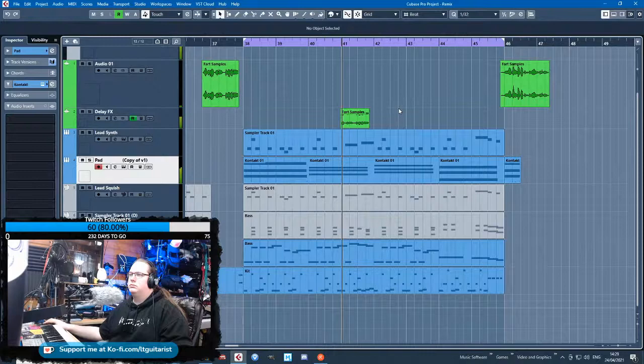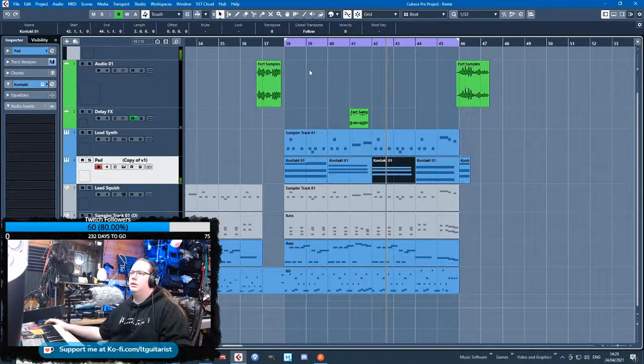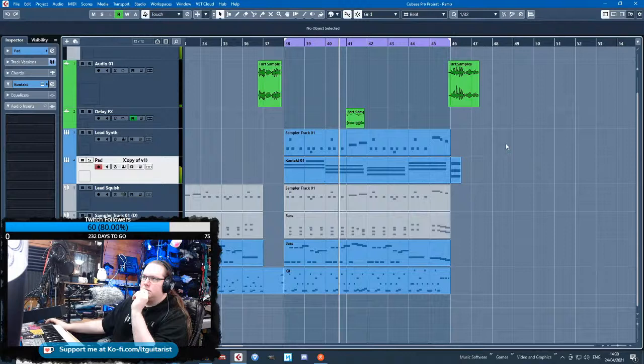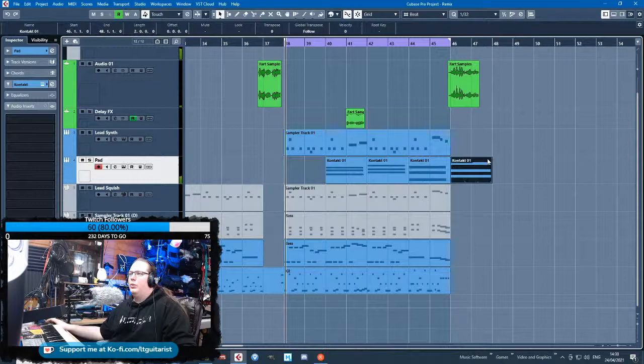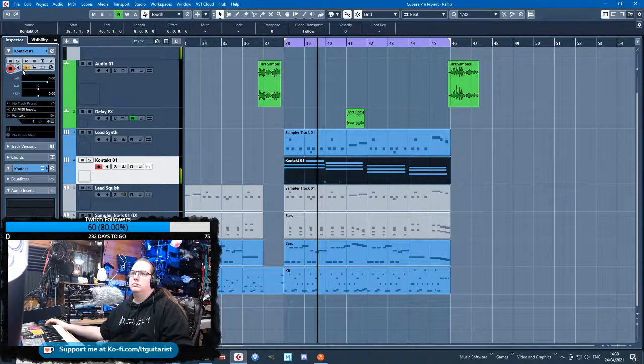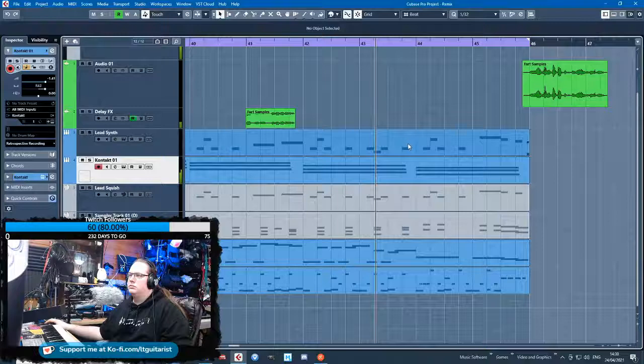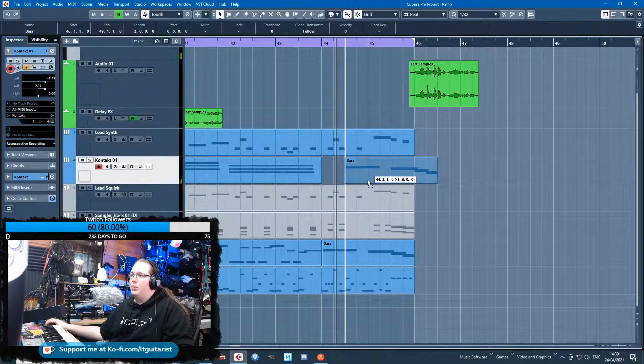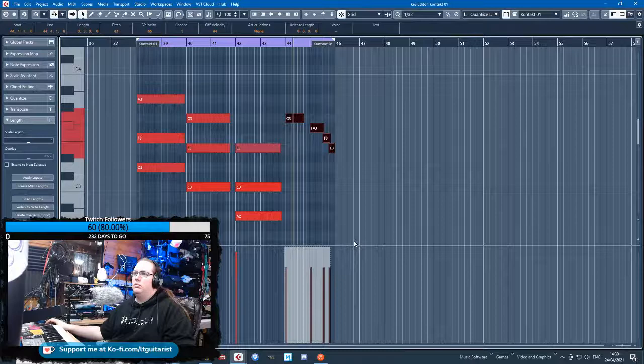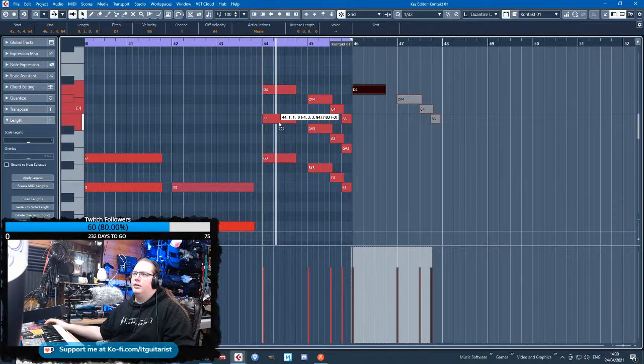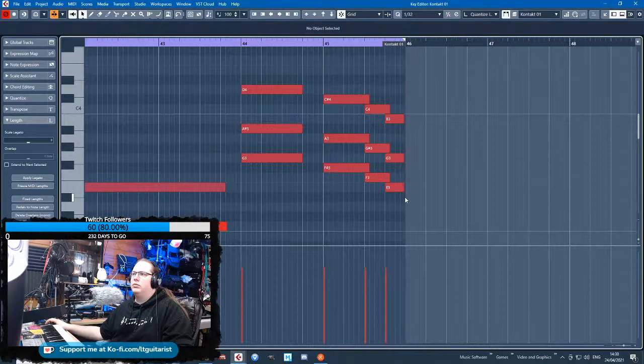Other way around. Now, I think we do the descending thing. And then that last chord should just be whatever those are. So G's fifth is D. That sort of works.